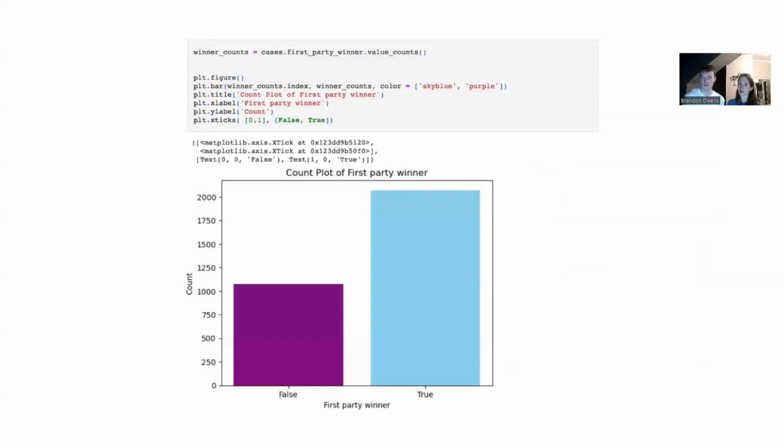And then we also created a plot of the first party winner. So this is our explanatory variable here. We have whether the first party wins or doesn't win. In Supreme Court cases, the first party is called the appellant. So they are the one who appealed the original decision. And so we can see from this that about 67% of the time, the first party does end up winning. And so that's what that graph looks like.